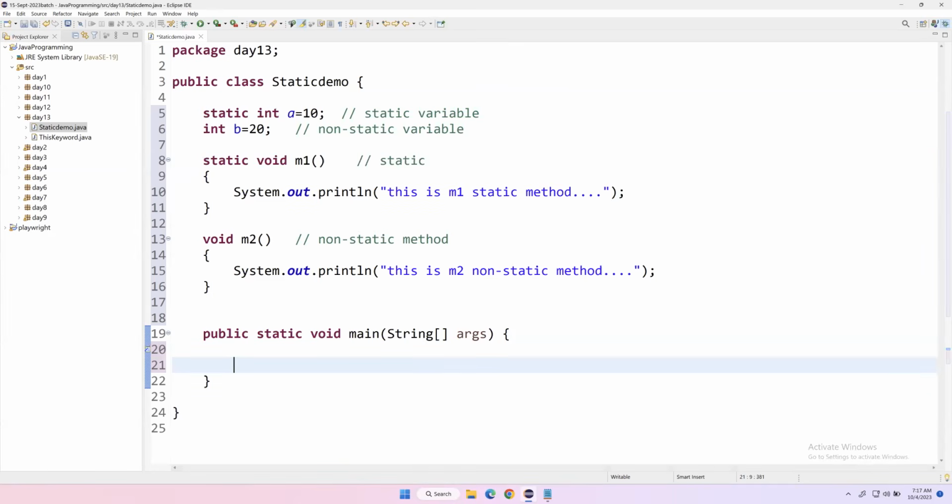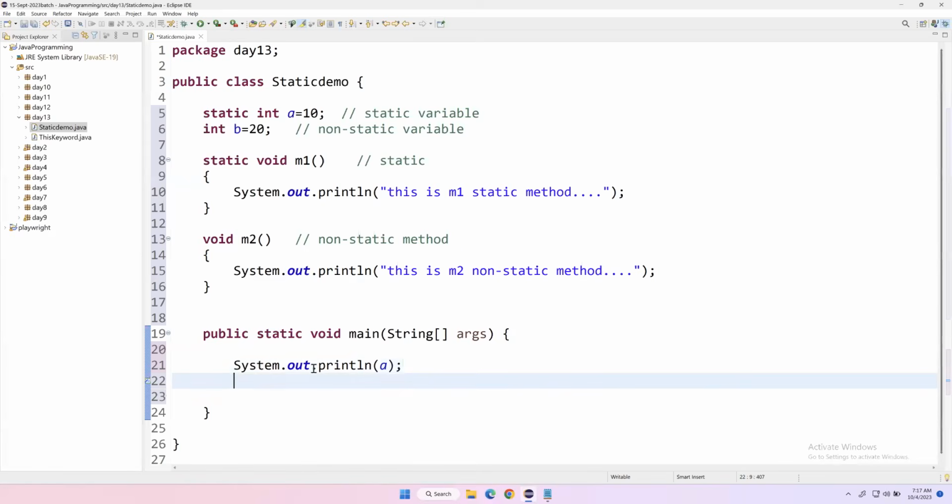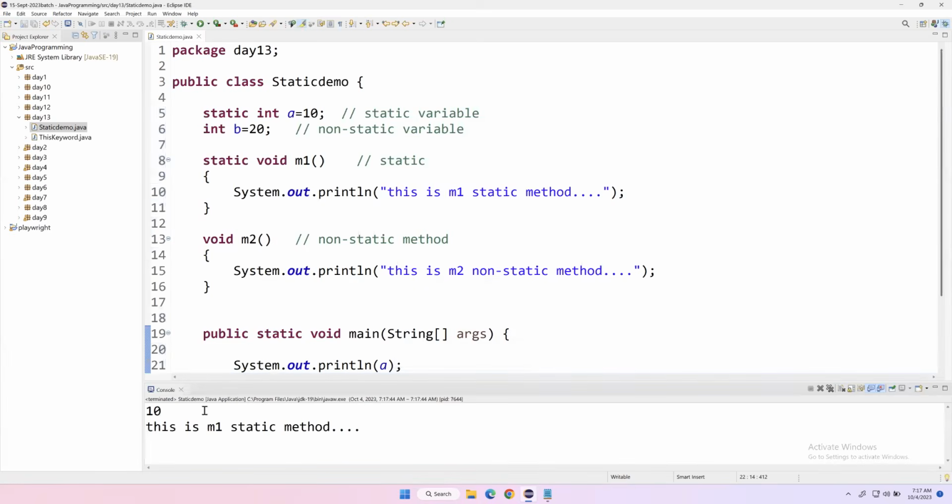Let me show you. So here I'm trying to access A. Normally when we create an object, through object we will access. But here I'm not creating any object. I can directly get the value of A. See, I'm directly accessing. Similarly, I will directly call M1 method. If you run this code, it will give you the result. So you can see the value of A got printed and the M1 method got executed.